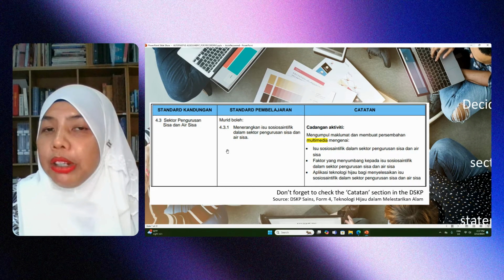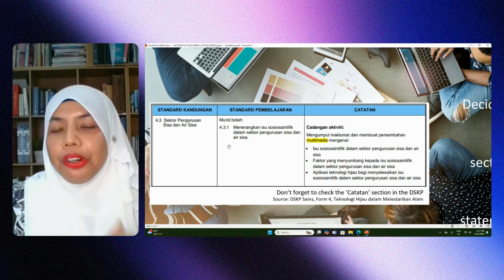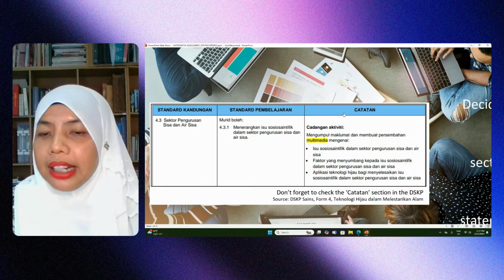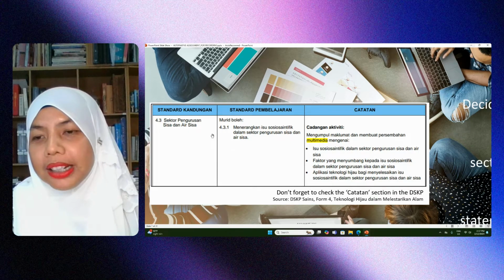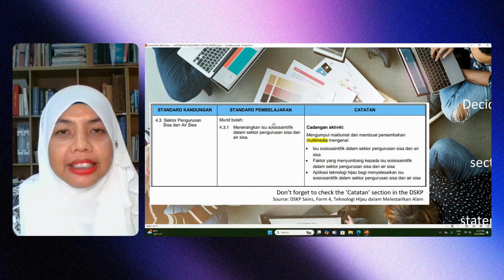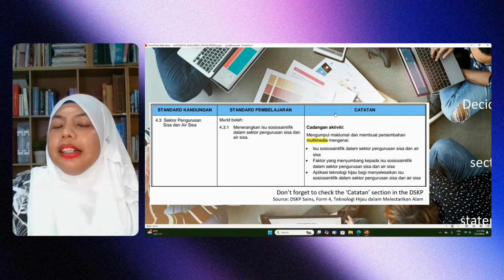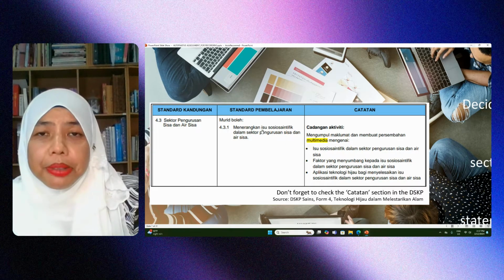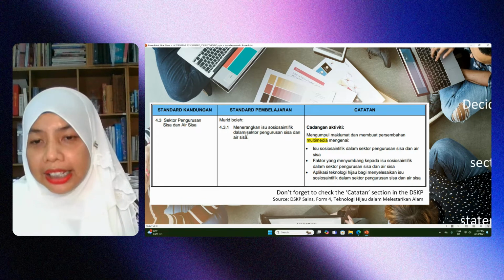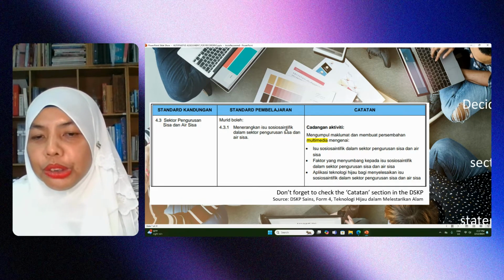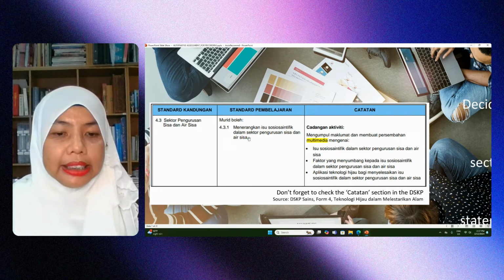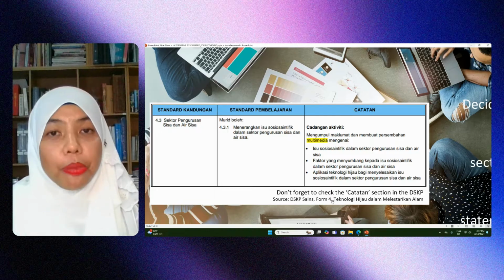Okay, when we want to do our assessment, traditional or alternative assessment, whatever assessment it is, make sure that kita hadamkan betul-betul what exactly the kind of information trying to be conveyed by these content standards and learning standards. Okay, so say for example, we are selecting this learning standard as a basis of our assessment. Menerangkan isu sosio-saintifik dalam sektor pengurusan sisa dan air sisa. And this is taken from Science Form 4.